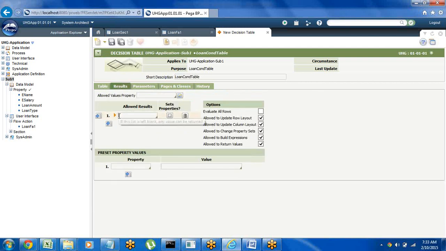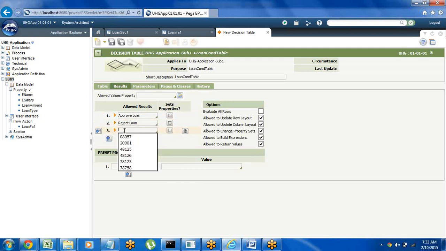Under the allowed results option, I'm giving some static results like approve loan, reject loan, and need manager approval. So 3 results I am adding. According to that I am going to add some conditions.